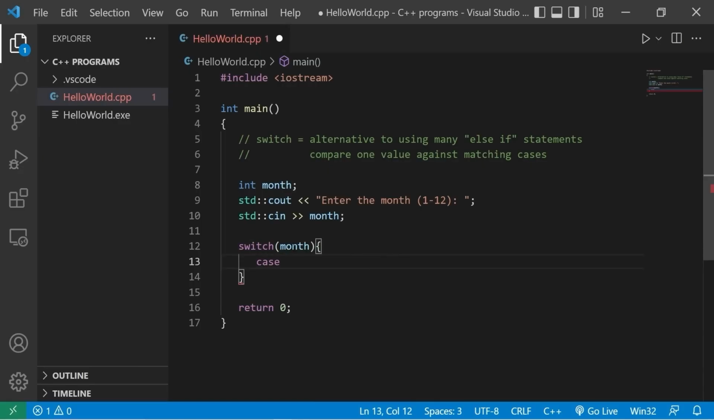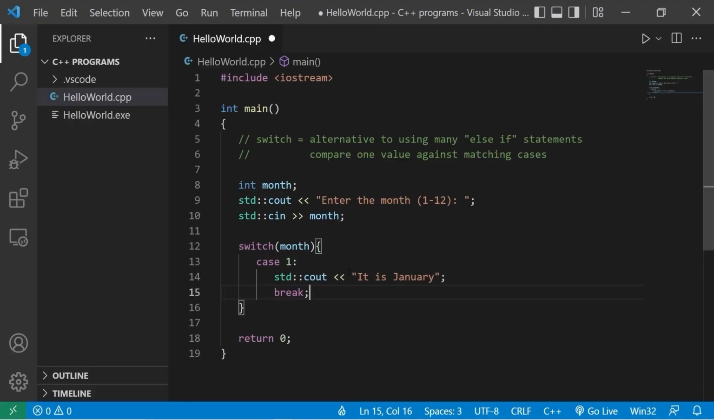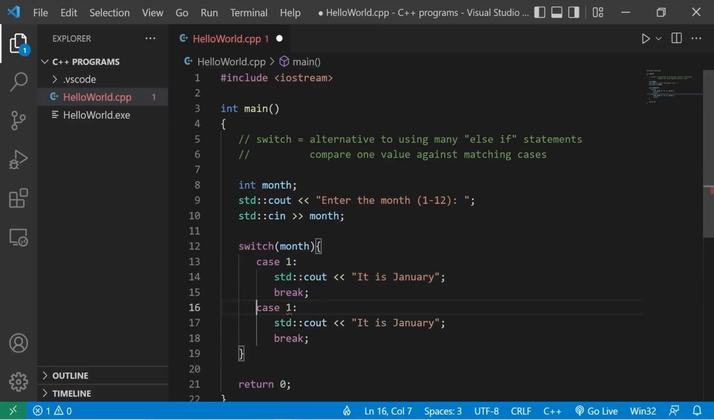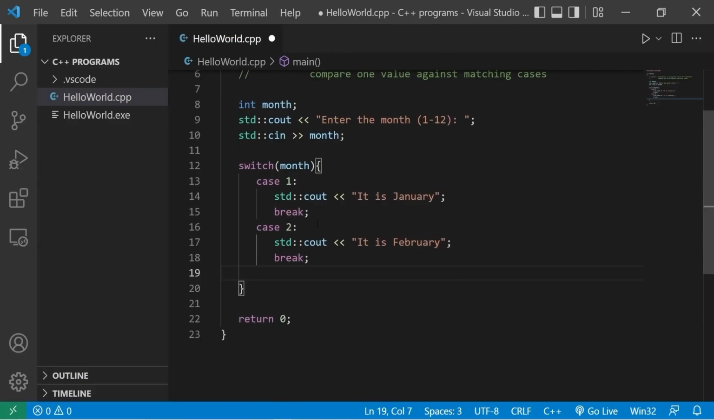Let's check to see if month is equal to 1. So case 1, colon. On the next line, what do we want to do if month is equal to 1? Let's display a message. Standard output, it is January. At the end of this case, add break to break out of the switch. So that is case 1. Let's work on case 2. So case 2, it is February. I think the rest is self-explanatory. I'll speed up the footage.